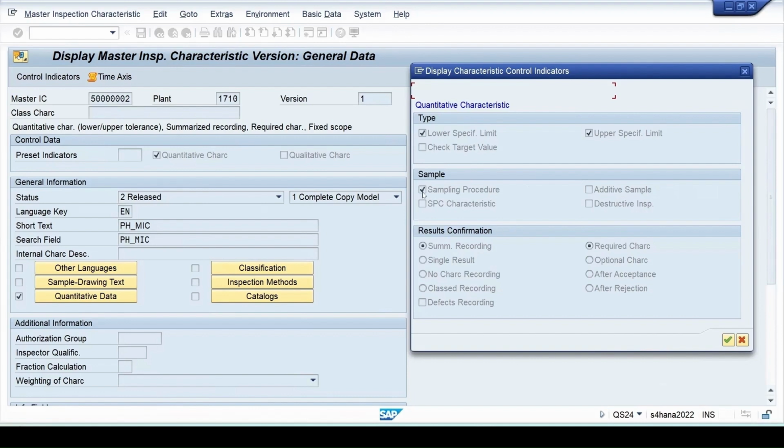Okay, so if I want the sample to be calculated, then only I will be selecting this sampling procedure. If I'm purchasing say 100 units from my vendor and testing 10 units out of that 100, then I will be selecting the sampling procedure, specifying what will be my sample out of the lot. Okay, so if I'm selecting this, then only the sample will be calculated. Otherwise, it will not be calculated. It will be like 100%. So if you are not selecting this, it means it will be 100% by default.